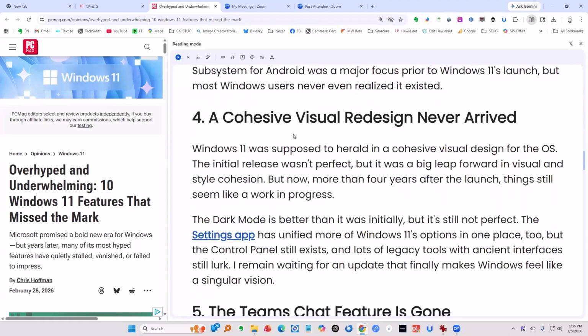A cohesive visual redesign never arrived. Yeah, they didn't really change. Windows 11 looks a lot like Windows 10, with little things that kind of annoy us, like going into the grocery store and they've moved everything around, but the same stuff is still there. It's just that aisle 3 is now what aisle 10 was, and aisle 10 is what aisle 4 was. And things that were on the bottom are now on the top, and that sort of thing.